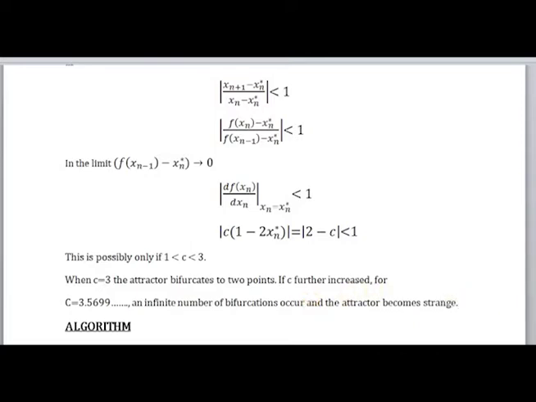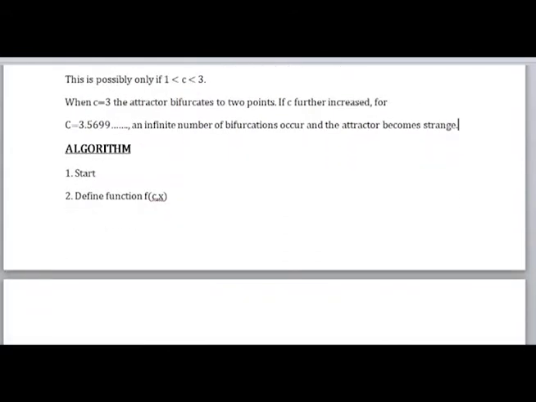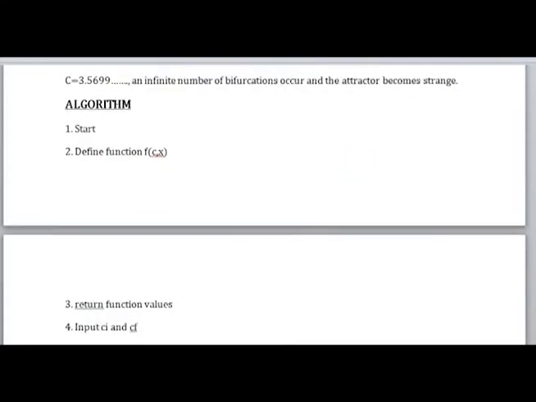Okay. Now we have to plot what? We have to plot the graph, or we have to obtain the bifurcation diagram. For that we need a program. Before doing the program, we need an algorithm, which is a step-by-step approach for tackling a problem.